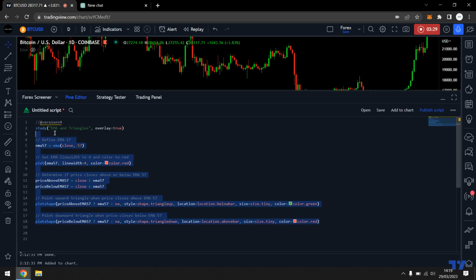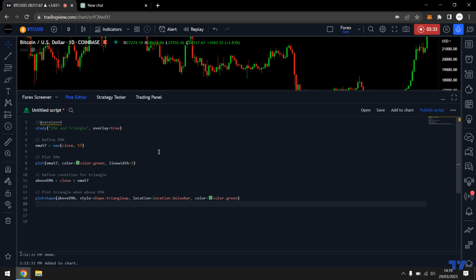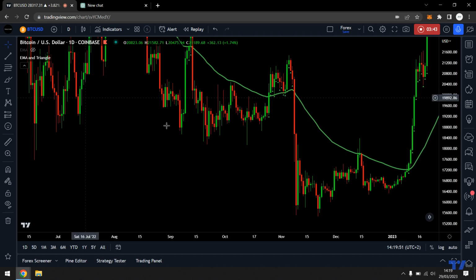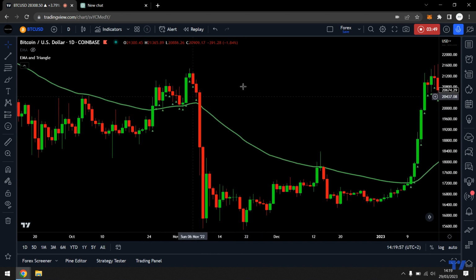So I'm going to get rid of what was already there. I'm going to copy and paste this in. Now, hopefully, what we'll have is the first set of triangles. I'm going to add this to the chart. First set of triangles based on the price closing above the EMA. Okay, so as you can see, this is an indicator that is currently no good, because I'm getting an arrow when the price is clearly above.